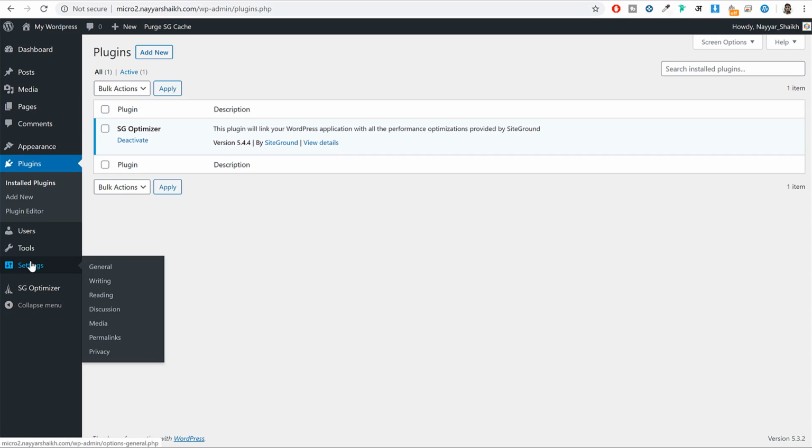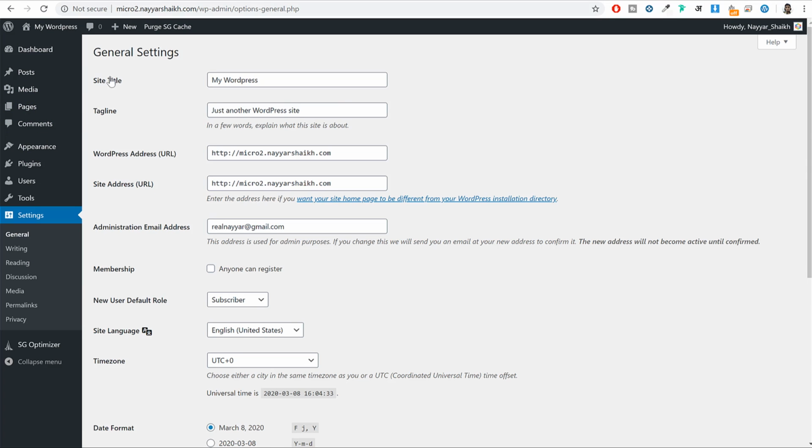Now from the left hand side you will see settings. Click on that. Now over here, first of all, you will see your site title. So under site title, you just have to give your website a name.